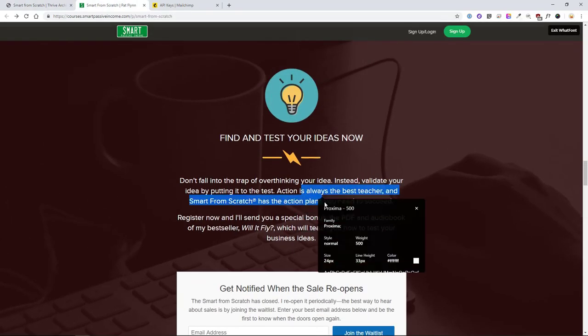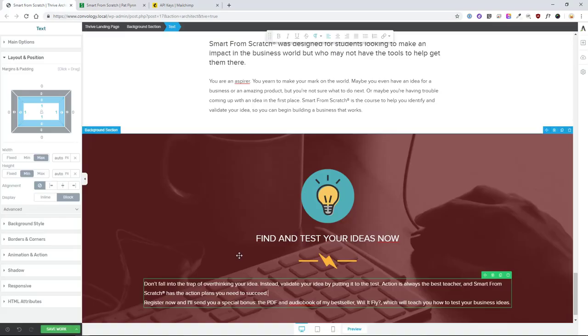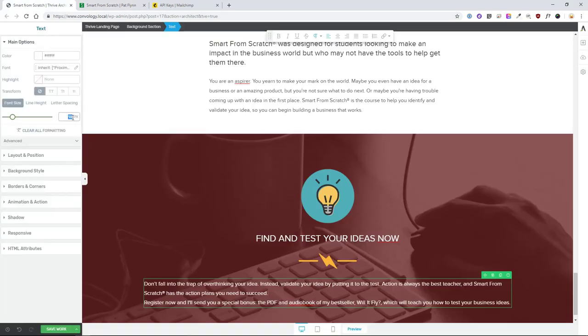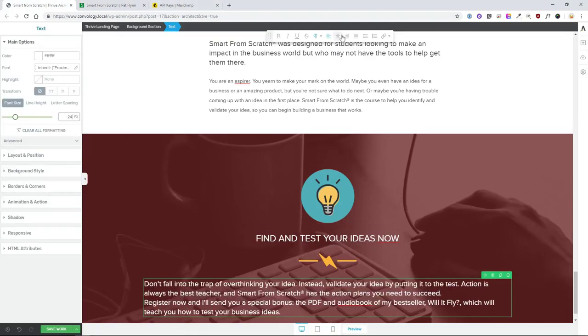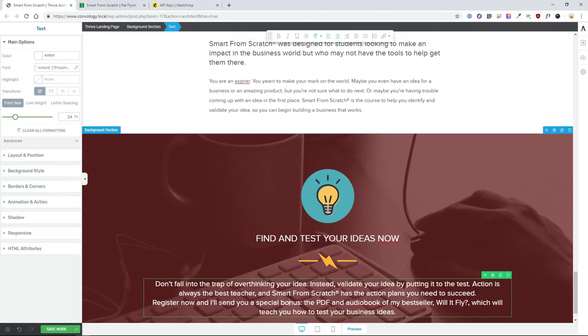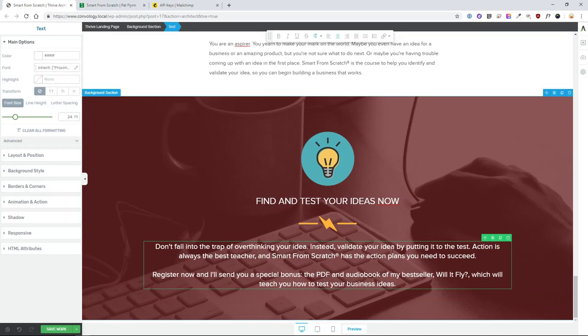And that text, coming back here, is size 24. Again, with the different font sizing here. And he has that centered, and I believe there is a space right there. Perfect, a little paragraph break.